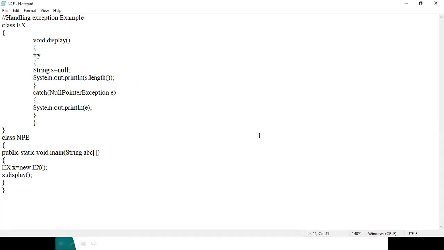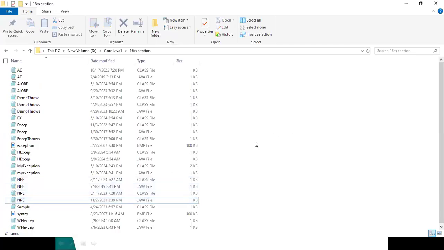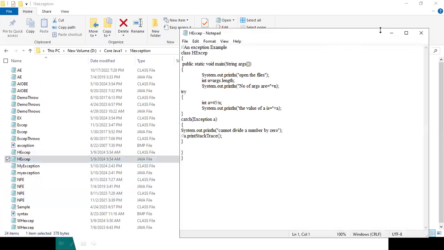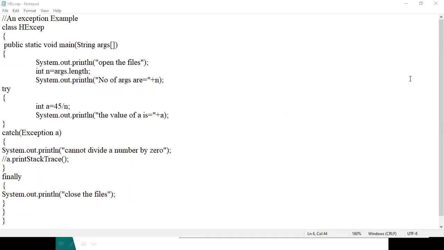Sir, how to handle, how to use the finally block? I will take one more example. Yeah, guys, this is the example for try, catch, and finally. Here, what I'm doing, I'm trying to open the file. There, I'm calculating the number of arguments in the main method array. So I'm dividing that number of arguments with 45.